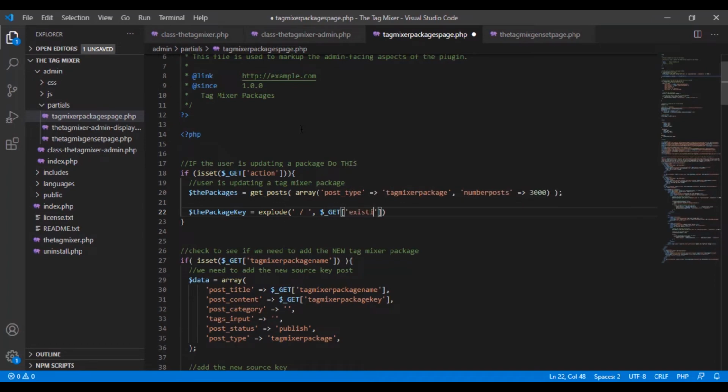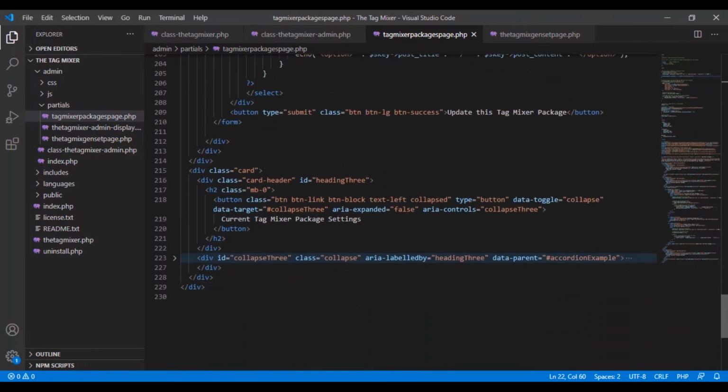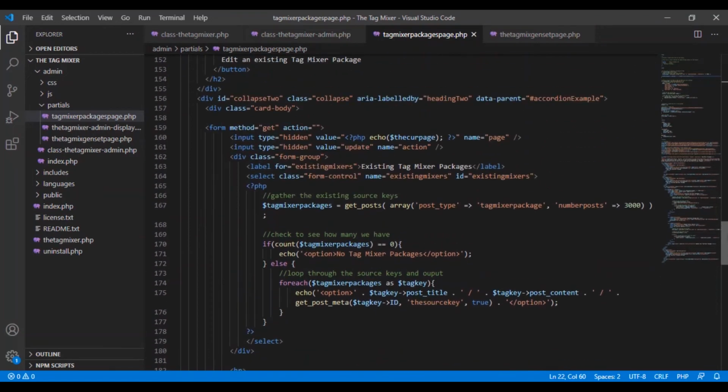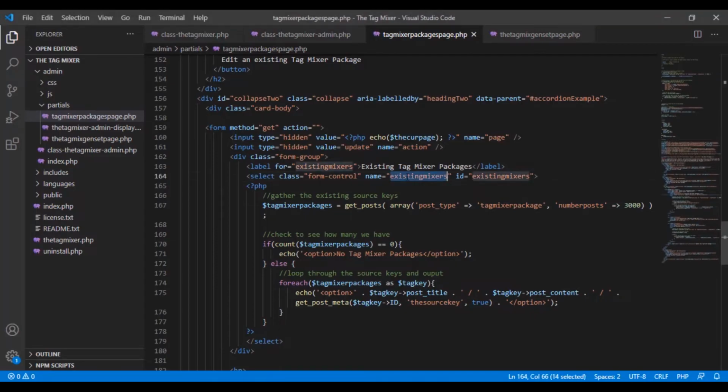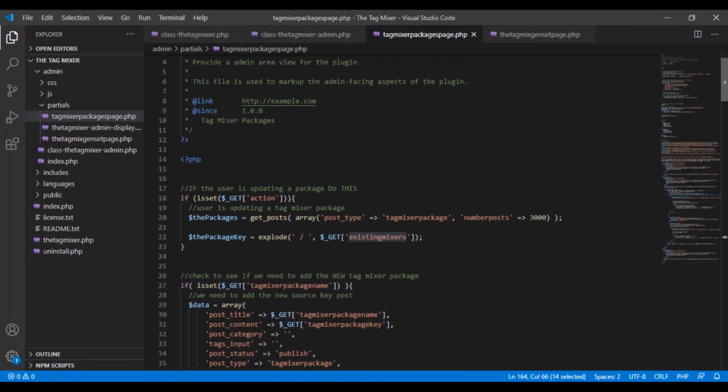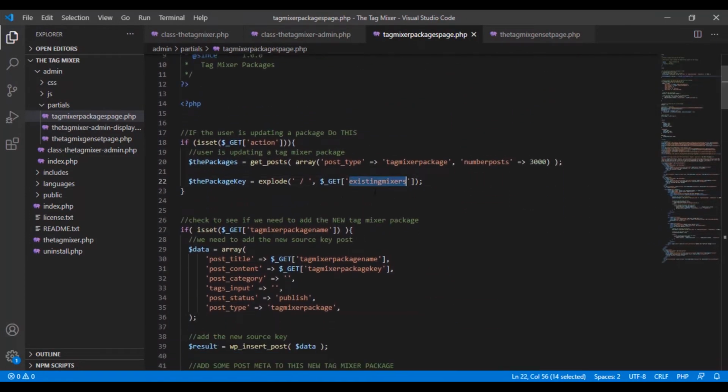It gets sent through existing mixers. Now, why does it get sent through existing mixers? That is the name of the field. Let me just show you. The name of the field. Remember, this select right here, the value in this select is going to be sent through under the name of whatever the select is. In this case, it's existing mixers. So that's going to send through the URL as a get variable under existing mixers.